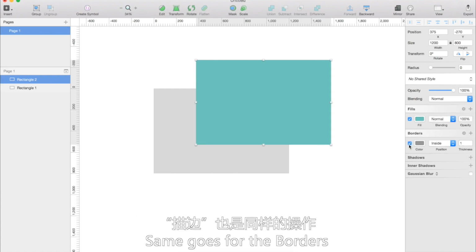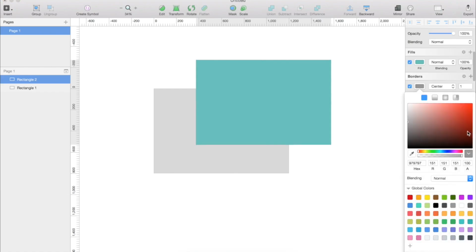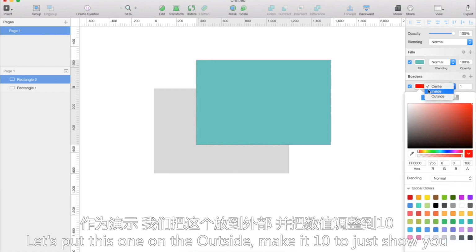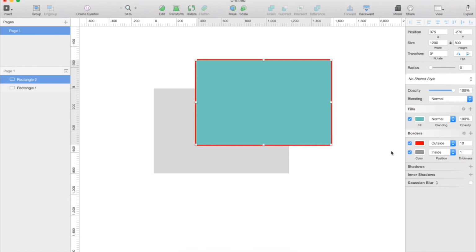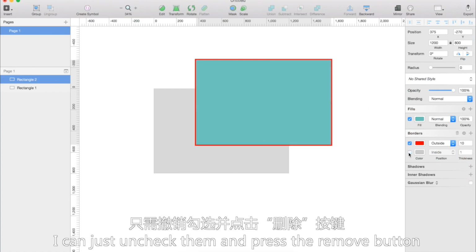Same goes for the borders. You can add multiple borders. So let's put this one on the outside, make it 10 to just show you. So if I want to remove these, I can just uncheck them and press the remove button.